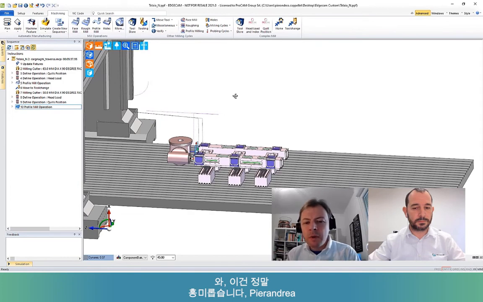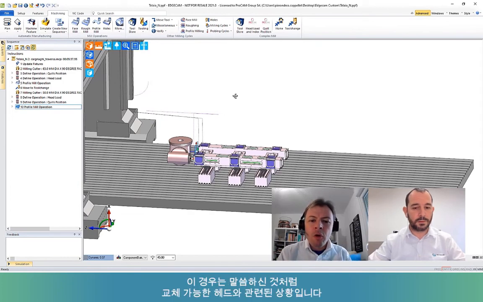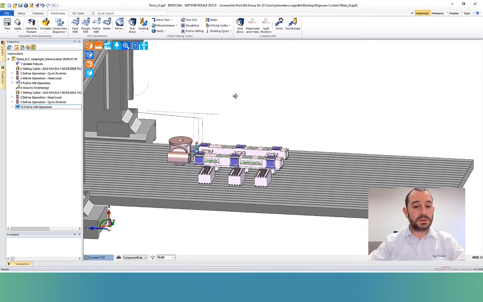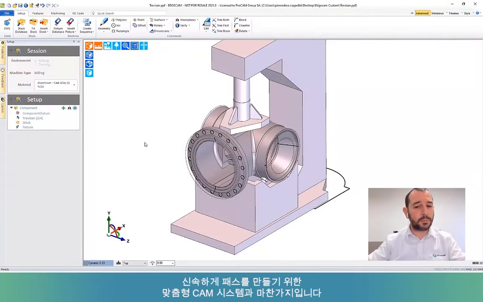Wow, this is really interesting, Pierandrea. So in this case, like you said, it is an interchangeable head situation. I think we also have a scenario with the Trevisan machine, isn't it? Yes, because the problem is the same: have a simple and customized CAM system to make parts quickly.